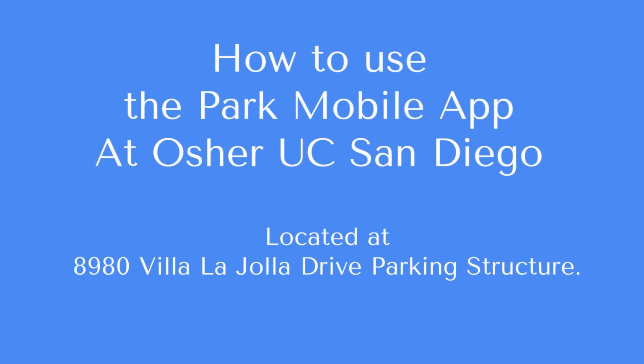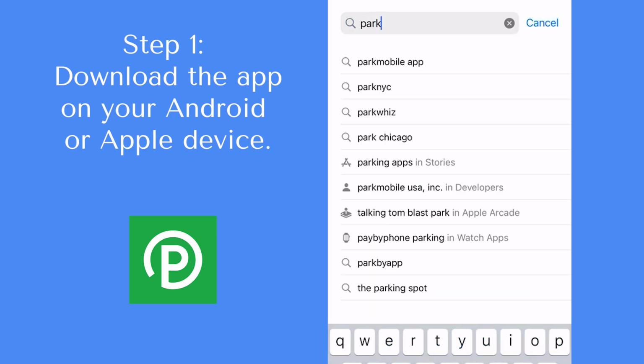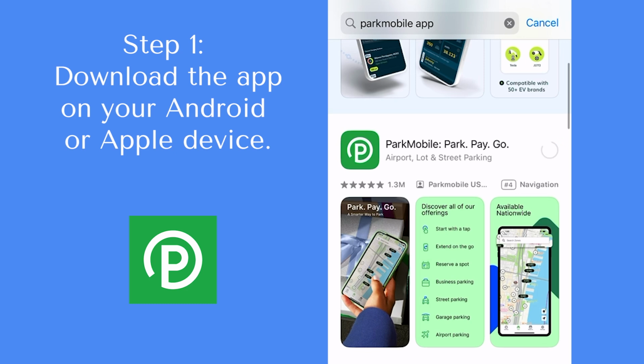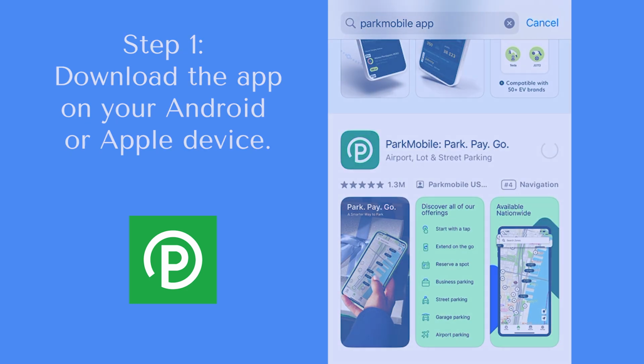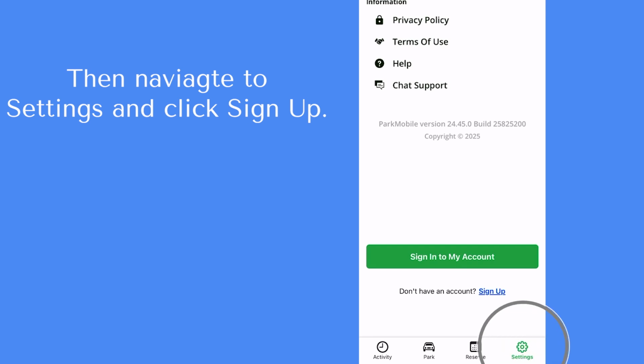How to use the ParkMobile app at Osher UC San Diego. Step 1. Download the app on your Android or Apple device. Once downloaded, click on the app. Then navigate to Settings. Click Sign Up.